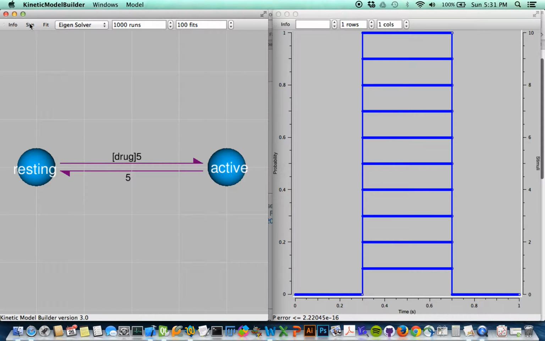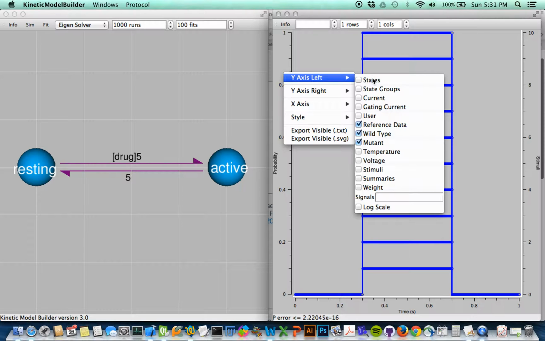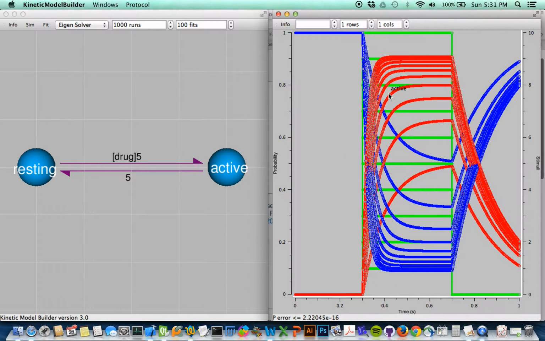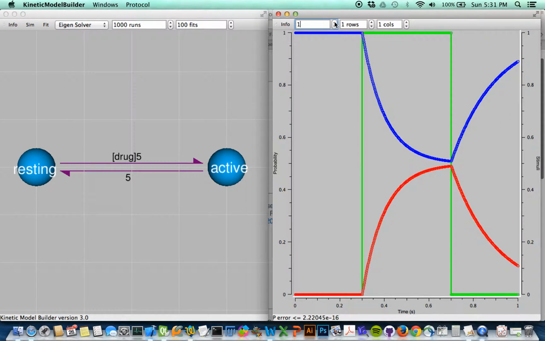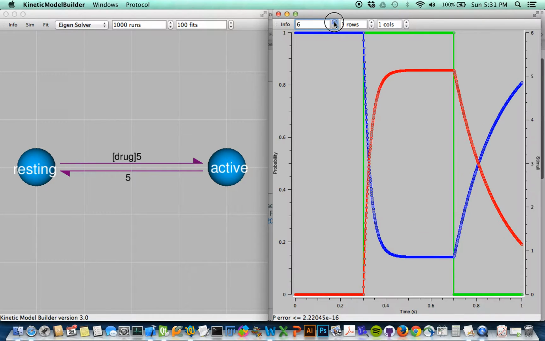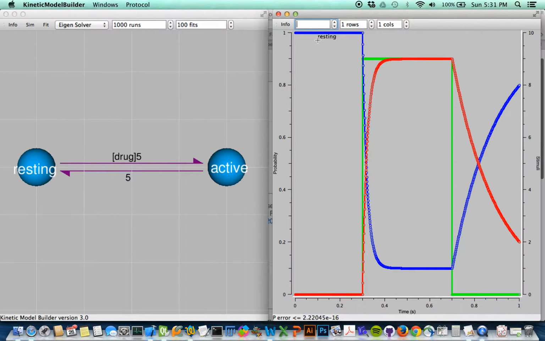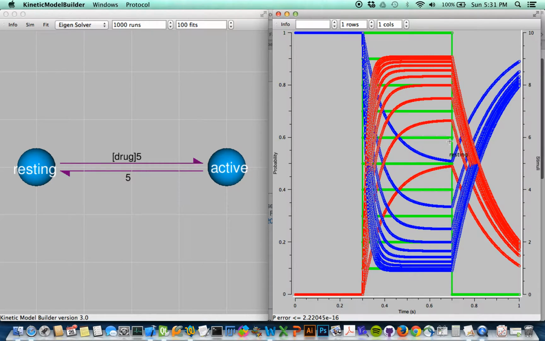When we simulate this model, we'll just use the eigensolver method. And now we'll look at the states in that simulation. We see now a family of responses where the red curves are the probability to be in the active state and the blue curves are the probability to be in the resting state. And we can step through the various drug pulses, or we can visualize them all at once. And as the drug pulse concentration increases, we see an increasing probability to be in the active state.